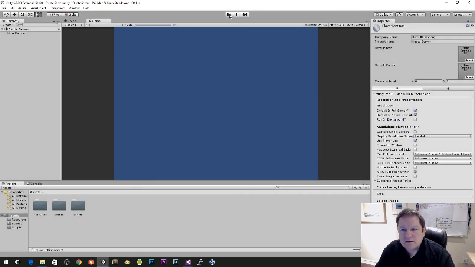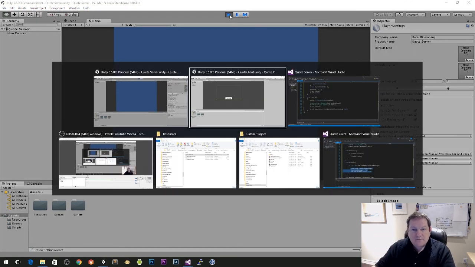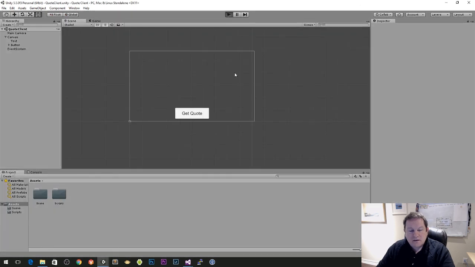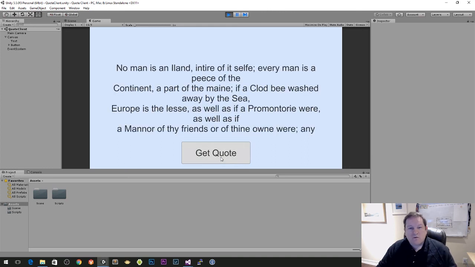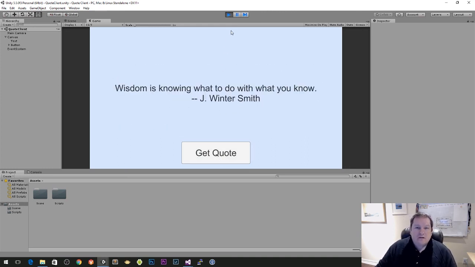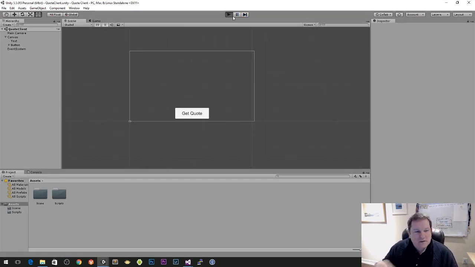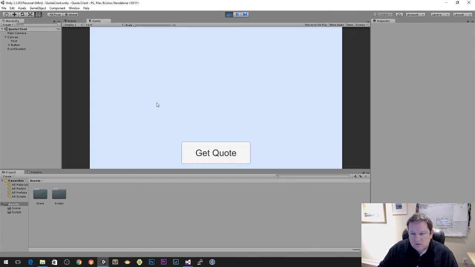Okay, so if I set this when it's not in play mode to run in the background, now the server is running here, and I can go over here and click on play to the client, and I get my quotes, everything works, it's all good. I think though if we try and connect again it won't work, or maybe it will work. Oh no, it will. Will it work? No, it won't work.